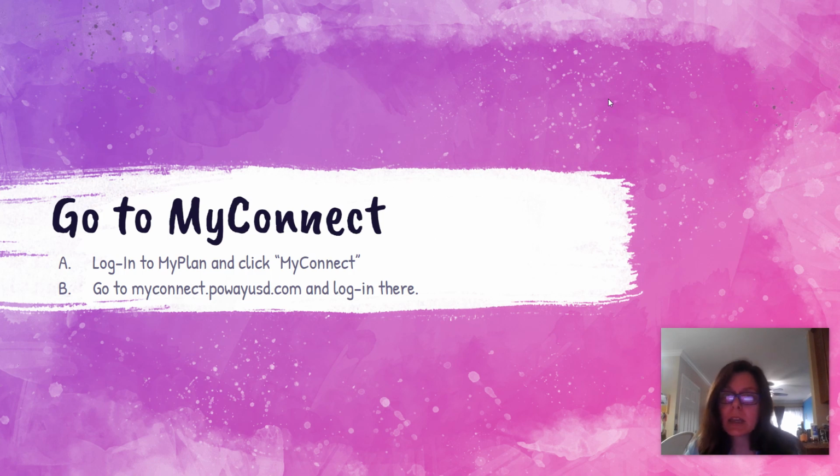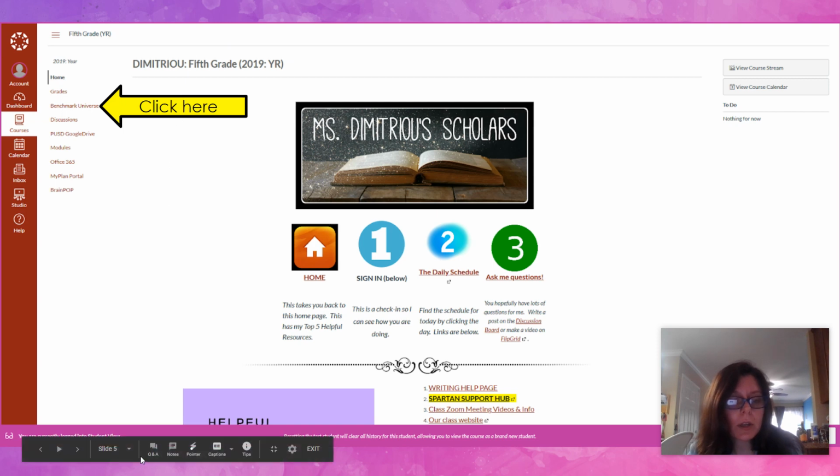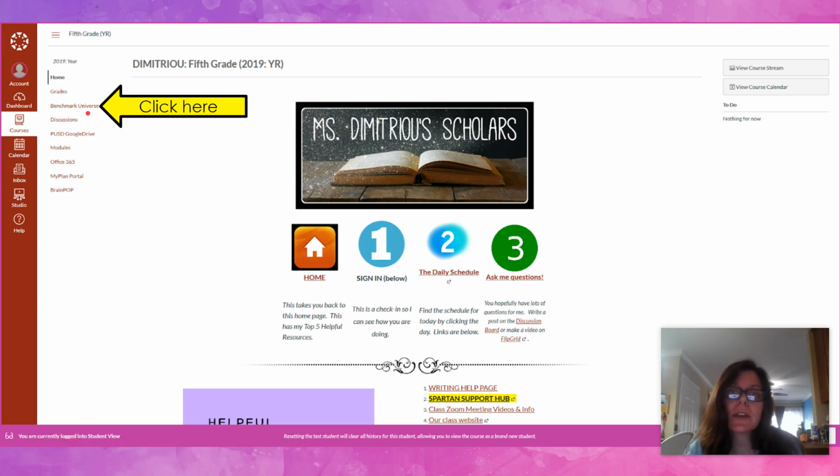After you get to MyConnect, you're going to go ahead and find my page that says Demetrio on it. It looks like this. This is a student view. You're going to take your pointer and click where it says Benchmark Universe. That's going to be on the side of your screen. Look at the red dot on your screen and you'll see where I'm asking you to click. So you're going to click Benchmark Universe on the side.